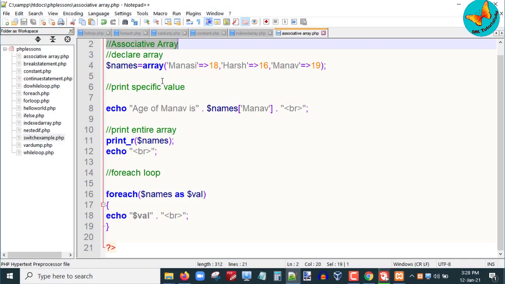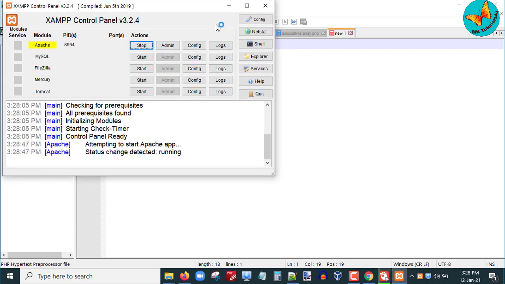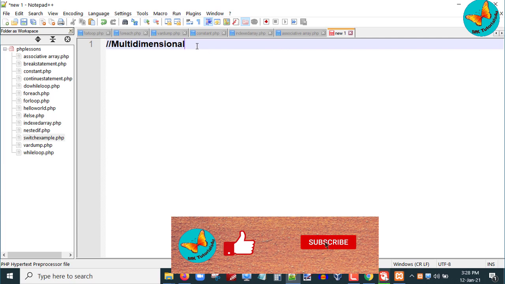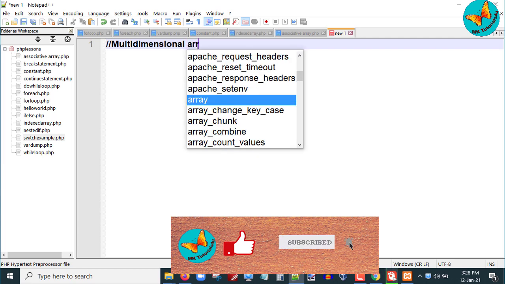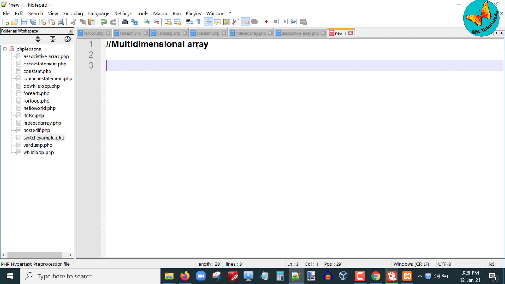Hello students. Last tutorial we discussed the associative array, and in this tutorial today we are going to discuss the multi-dimensional array. So let us first start our XAMPP. Now XAMPP is started. So let us go to our Notepad++ editor.